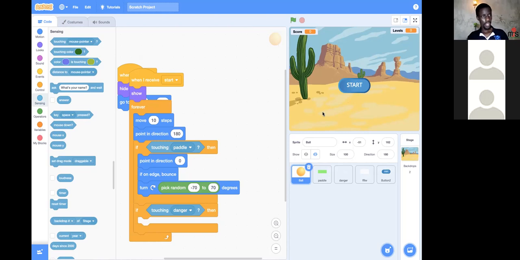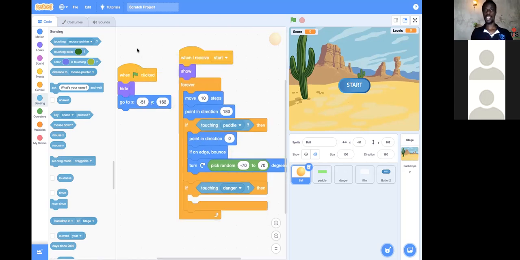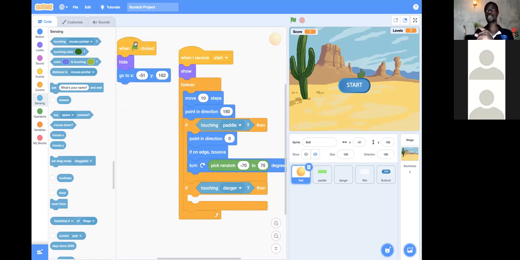Code the backdrop to switch to another backdrop. I'm going to code that. You just wait. I'm going to code using the broadcast message. I'm just coding the first level. So when I go to the next level, I will want to switch to another backdrop, and I'm going to show you how to do that. Okay.